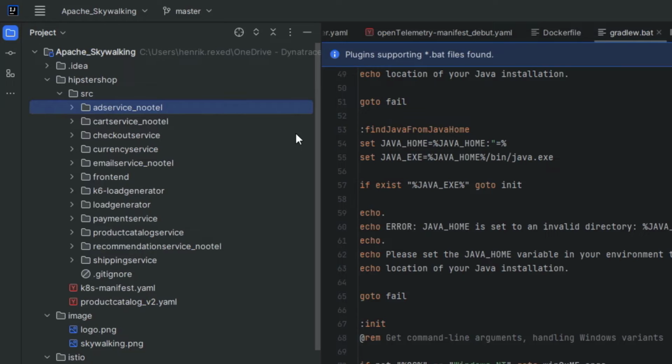Depending on the language, you have different ways of doing it. The ad service is in Java, the cart service in .NET. This one I didn't have the chance to instrument; it was not successful. Checkout, front end, product and shipping are in Go. Currency is in Node.js, and we have recommendation and email services in Python.